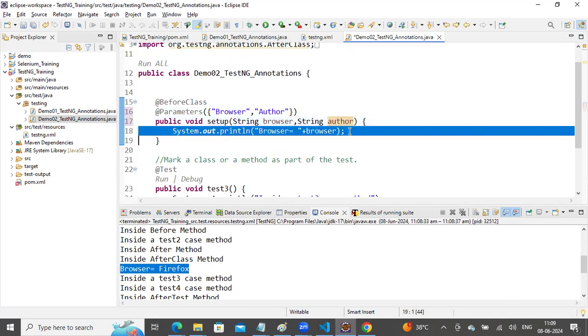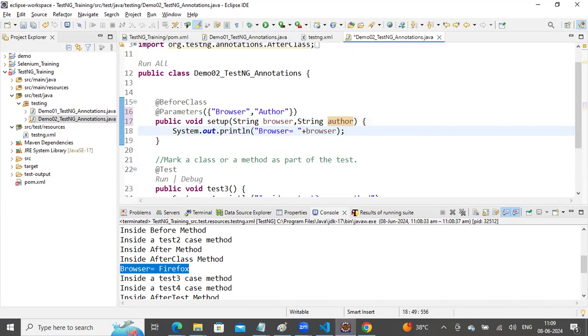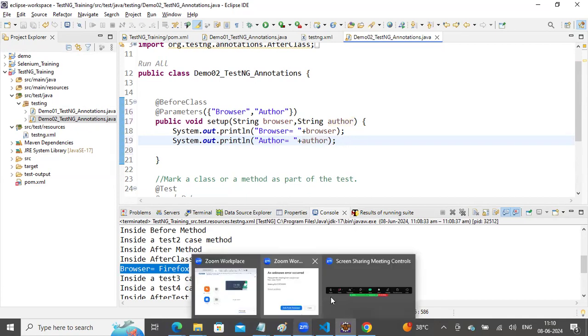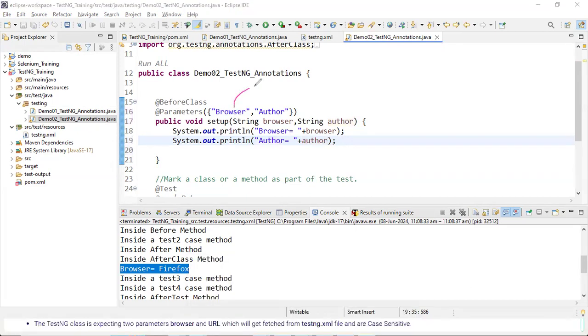And now you can display that author name parameter value also. System.out.println author. Now here we are writing author. Now you can check here, it's simply the browser parameter value. It will bind with this method parameter, and the author parameter value will bind with this method parameter. Okay, let's run your suite.